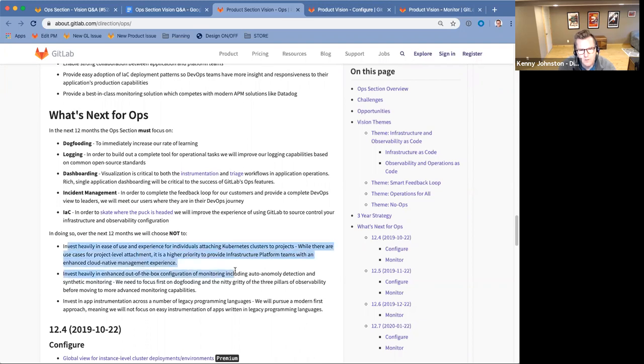We talk about a couple of things that we won't invest in. One is this notion that individuals will attach their own personalized Kubernetes cluster to a project. We want to focus more on that platform user. We want to focus more on the ability to have smart alerts that can be iterated over time. So that out of the box, I'm immediately going to have a bunch of metrics for a whole bunch of specific applications, we're going to focus less on that.